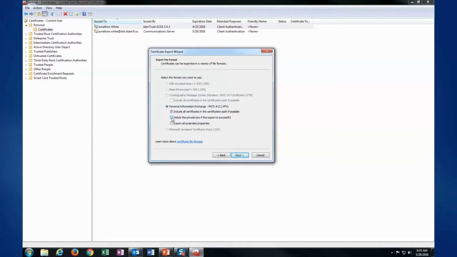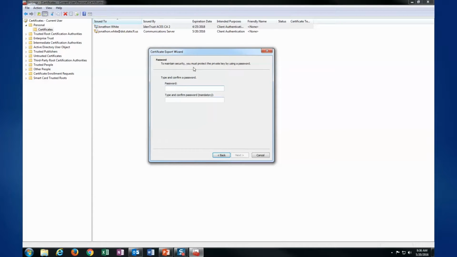If we check the second option here, it would delete the private key after the export, so if you were moving from one computer to another, you could choose this option and it would remove your certificate off this computer, and then you could take the file and install it on another machine. And we want to click and select Export All Extended Properties. So we click Next, and now we type in a password to secure this file with.